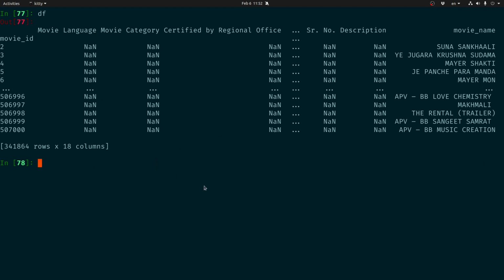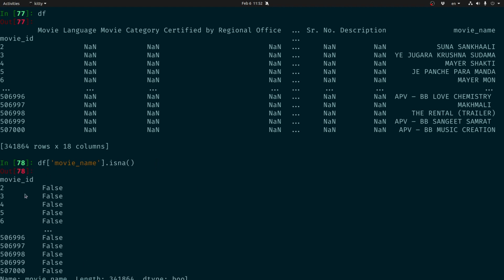So I'm saying that df of movie underscore name dot isna is going to tell me which of them are null. Most of them are false because they are not null. And I'm going to use that as an index on the larger data frame. I'm going to say pick all the rows where movie name is null. But there are 341,000, right? That's the length of the array. Most of them are false.